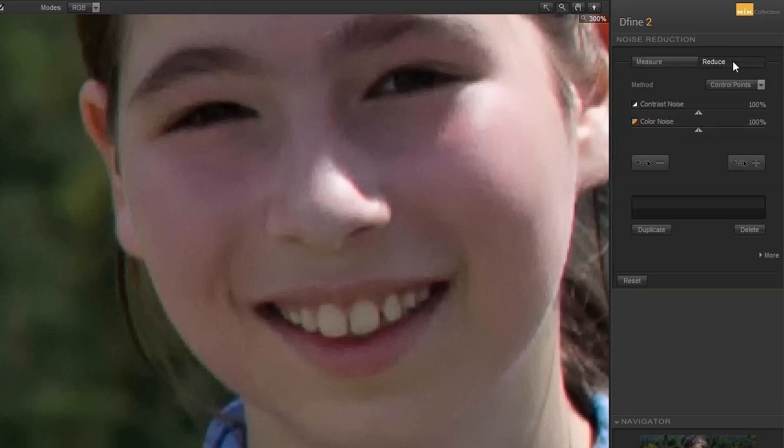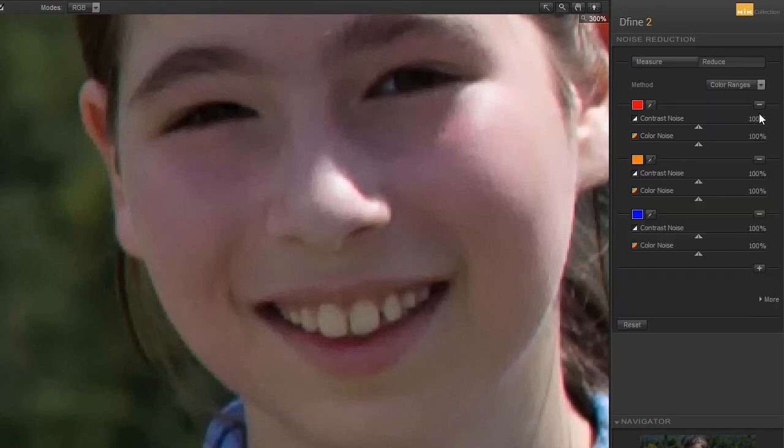There are two methods I can use to adjust the result. I can either use control points or I can use color ranges. Let's have a look at color ranges. I click on the top color picker and then click on the cheek of the girl. I have now selected a skin tone.